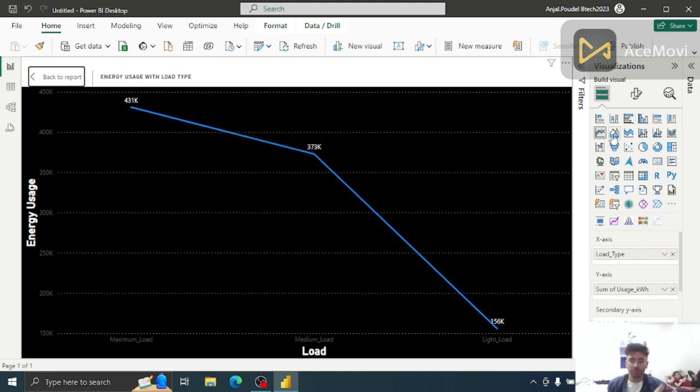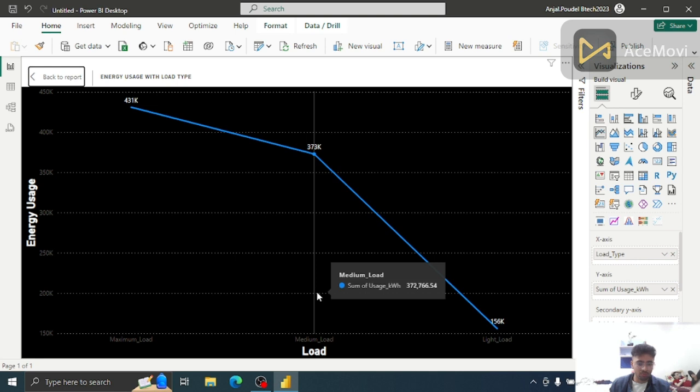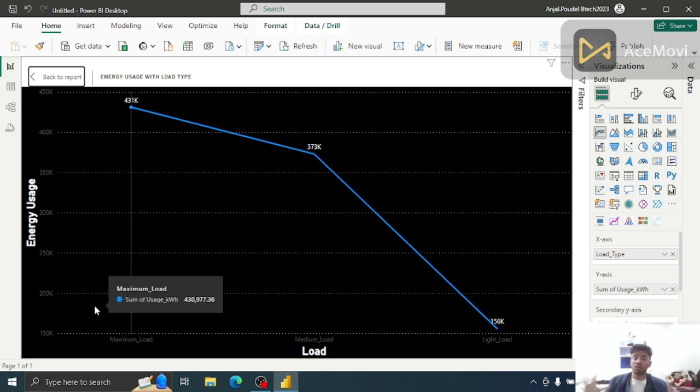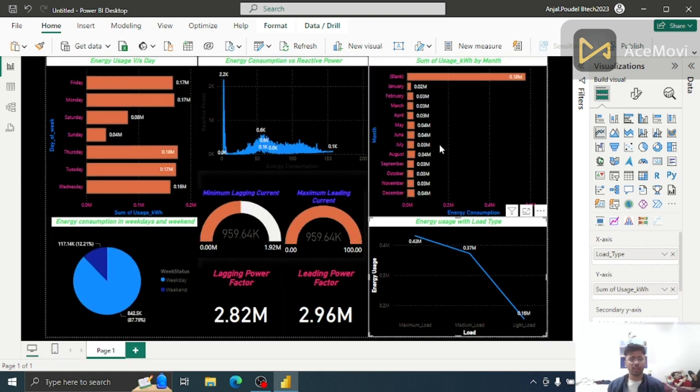And the last one we have made, let me zoom in, is a line graph. We have used the line graph to visualize the relationship between energy use and load. Here you can see there is maximum energy use in maximum load, average in medium load, and minimum in light load. It means that to run heavy machines we require large energy, and to light a simple LED bulb we need little energy.